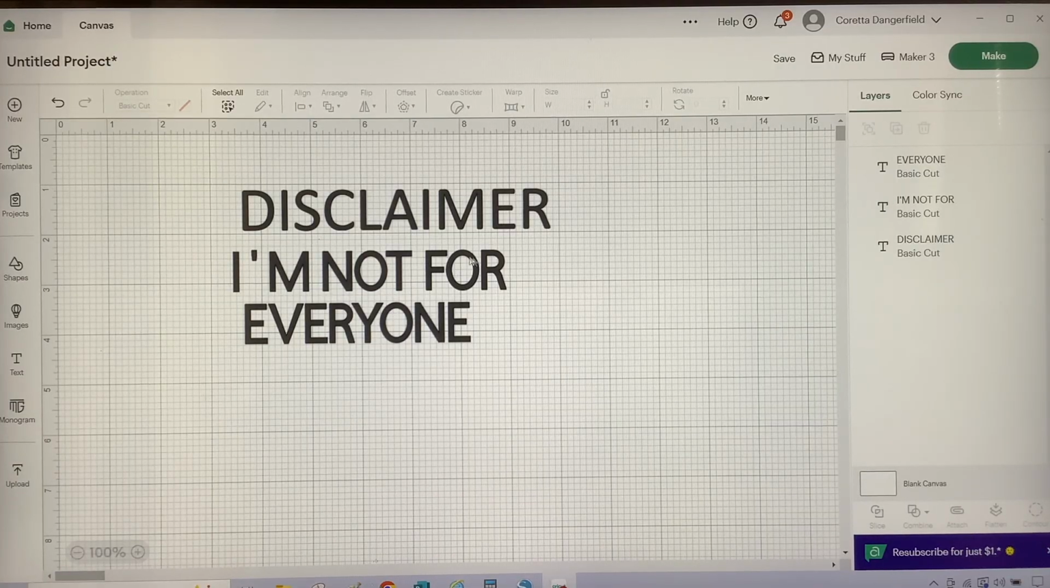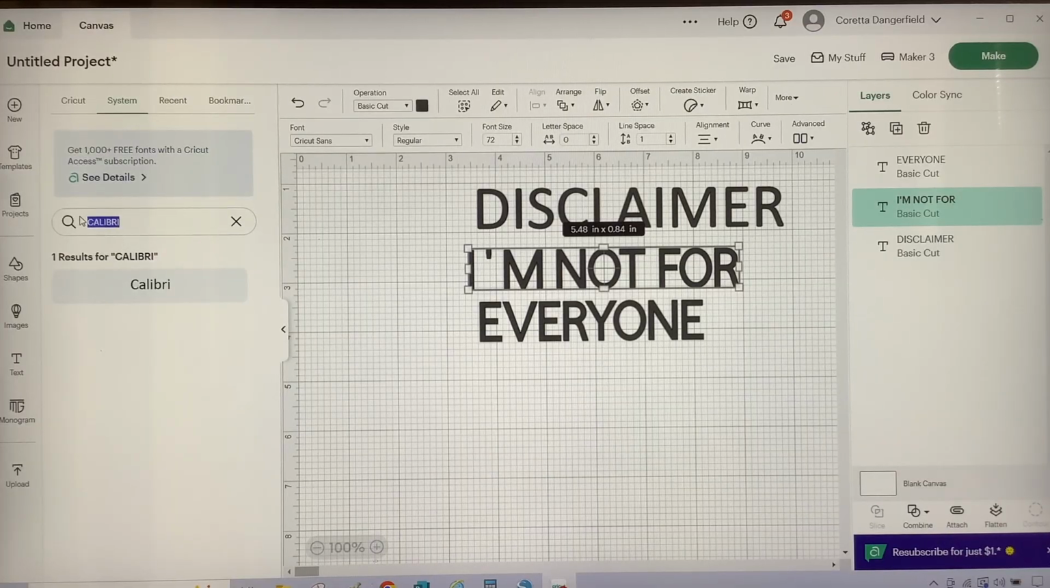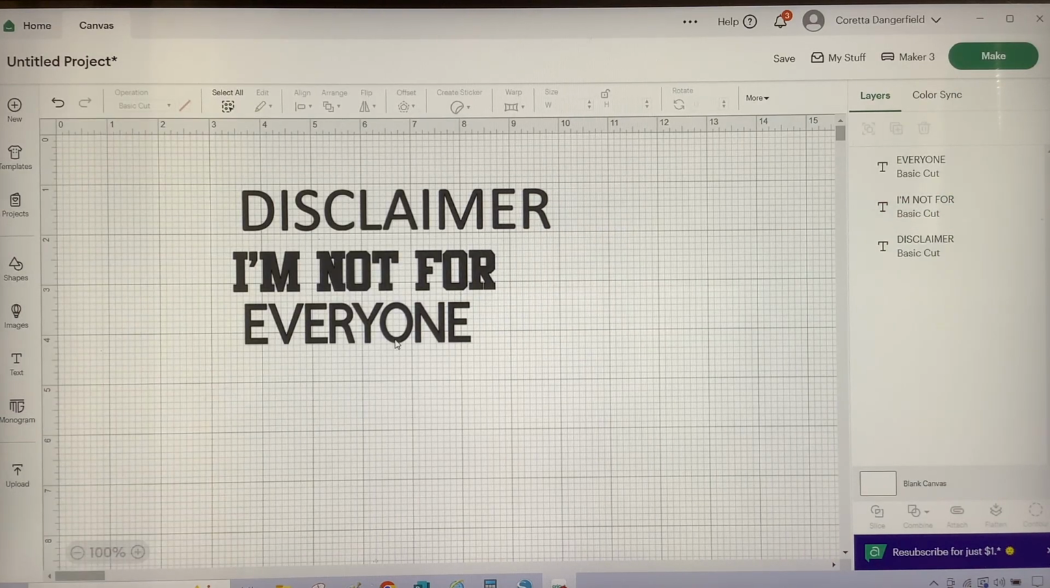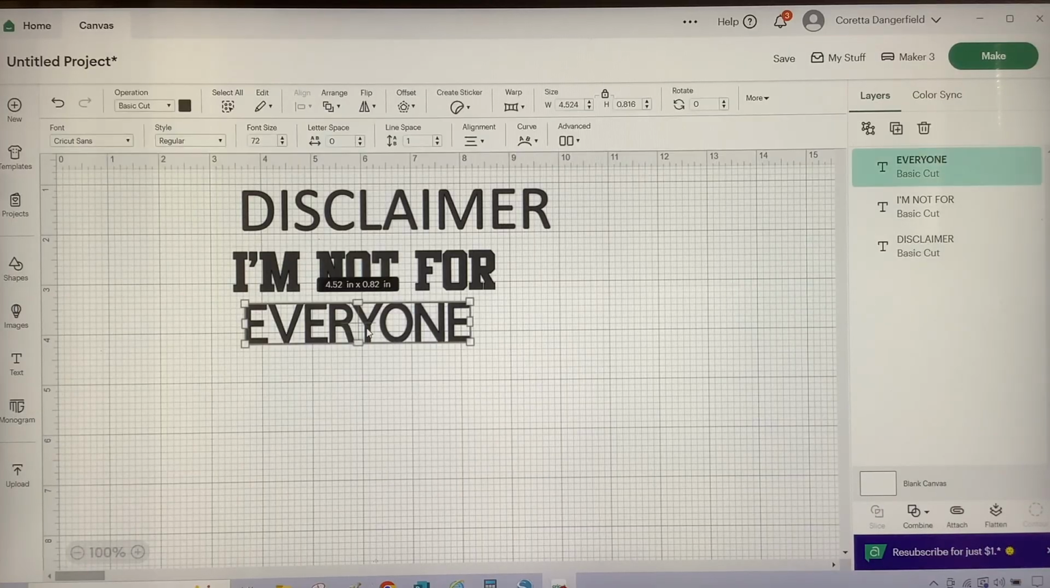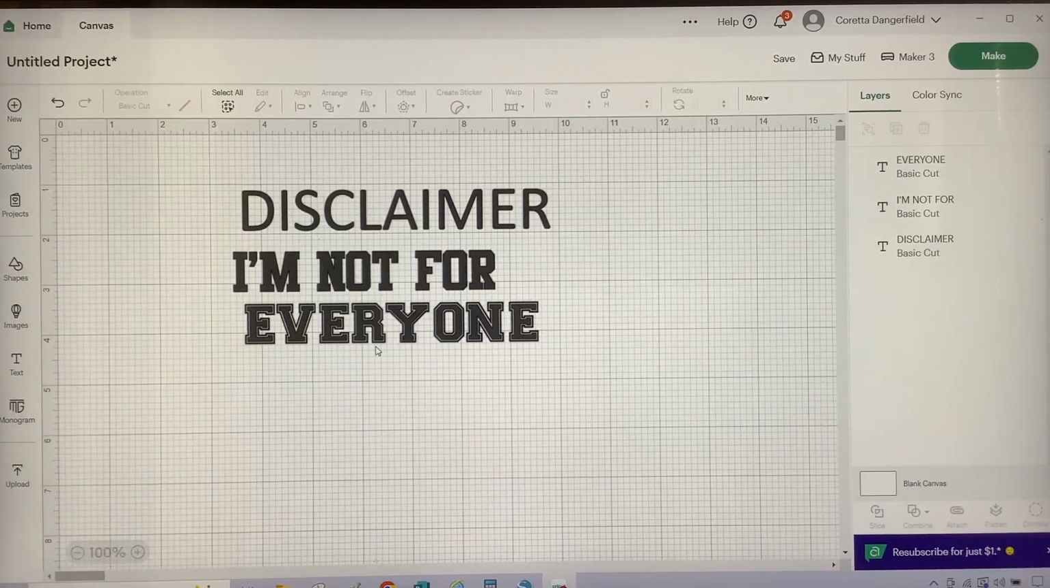Then I'm going to select I'm not for, and then go back to the font drop down, and I am going to search for a font called Athletic. Select my font, click anywhere on the canvas to close it. Then I'm going to select everyone. On the font menu, I am going to search for Varsity Regular. Select the font and click anywhere on the canvas to close it. Once all the fonts have been selected, I am going to begin designing.